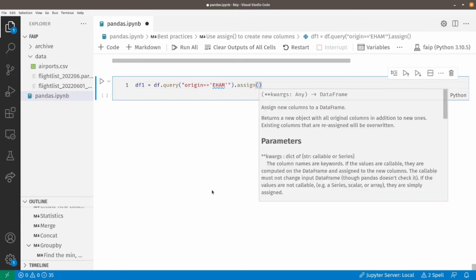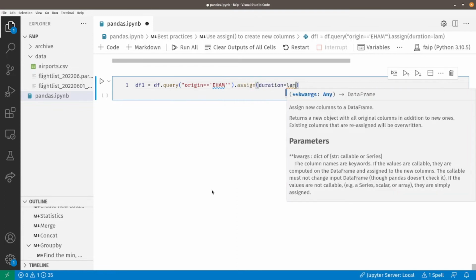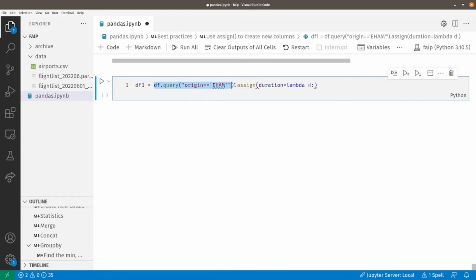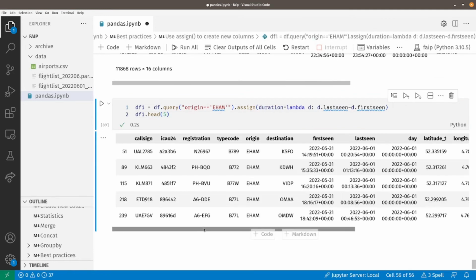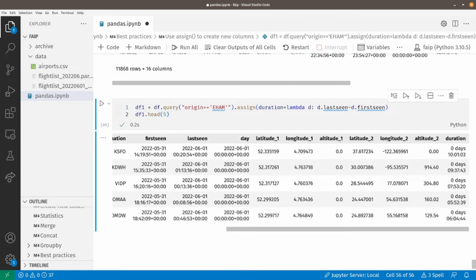Here, we first query the origin airport, then let's assign a new column called duration. I'm using a lambda function to handle the intermediate result passed to assign after the query. We can see the result is produced without any problem.